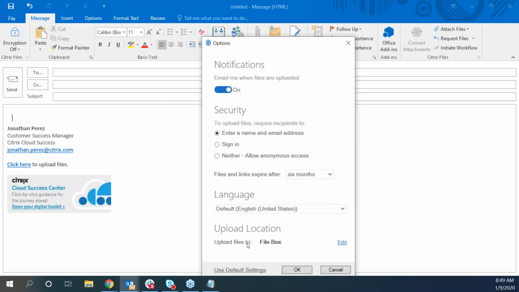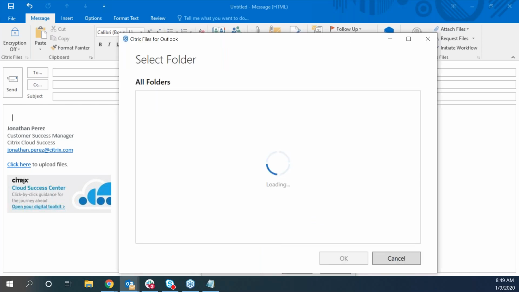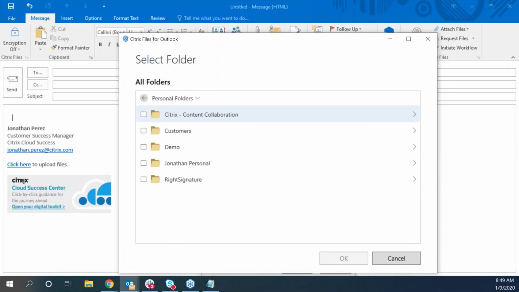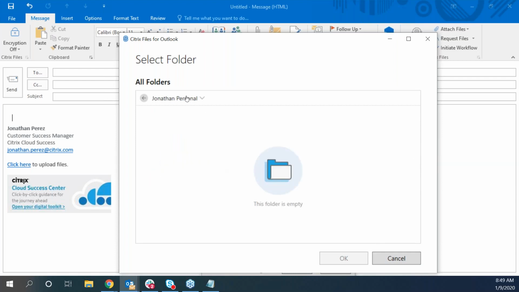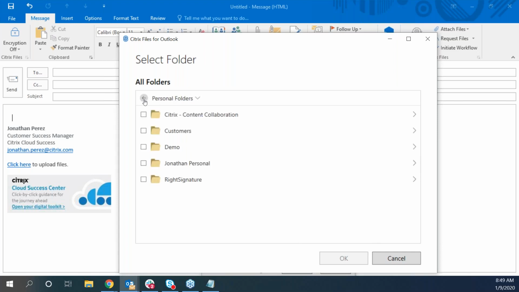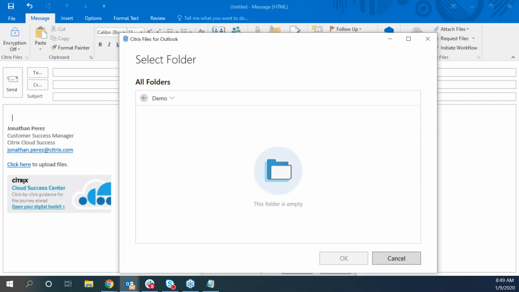So remember, as I mentioned before, by default the one that we have is file box, but if you want to change this, you can always come here to the edit and make changes and select which folder you would like the user to upload the files to. So you see, you will be able to populate all the folders that you have on your Citrix share file. Okay, so once you decide, I'm gonna say this is gonna come to my personal folder. Oh, not this one. I'm gonna go to the demo folder.